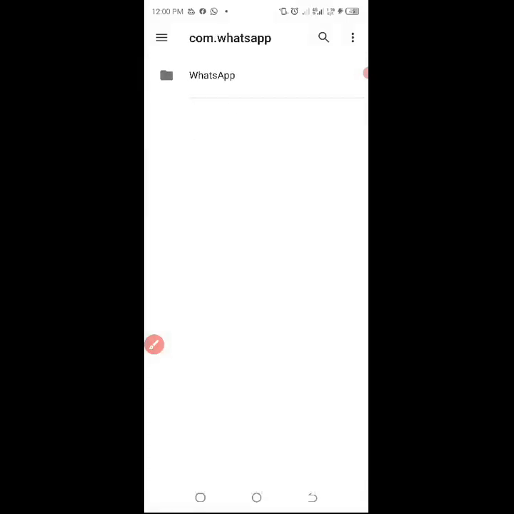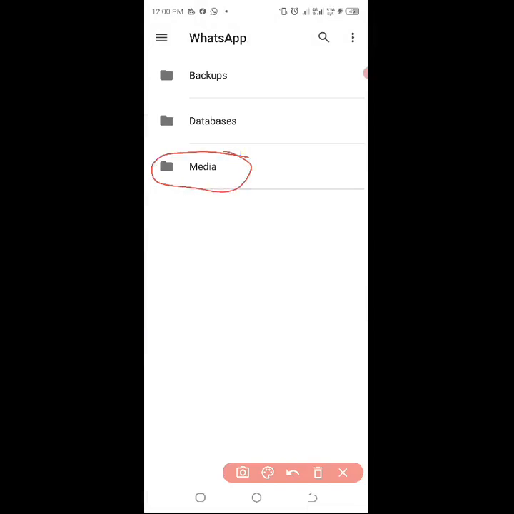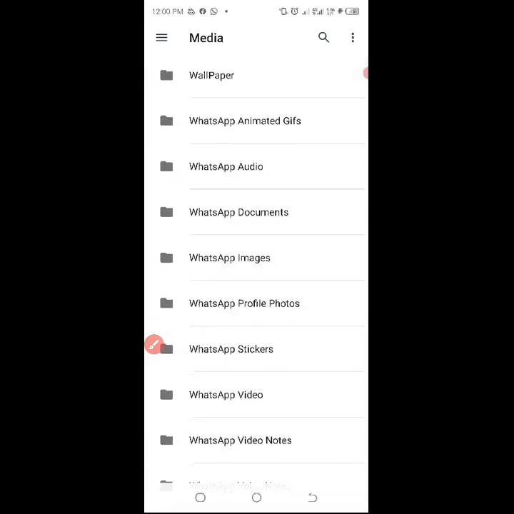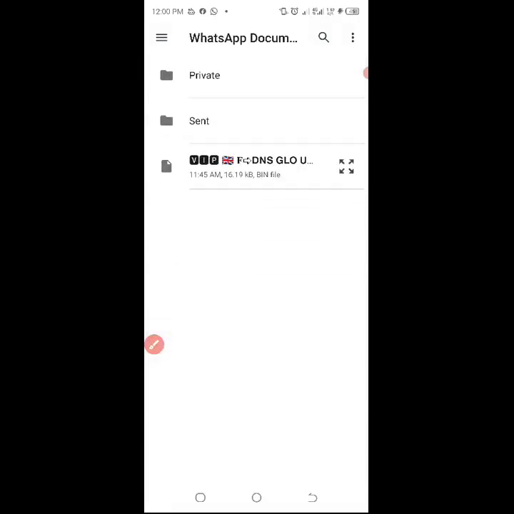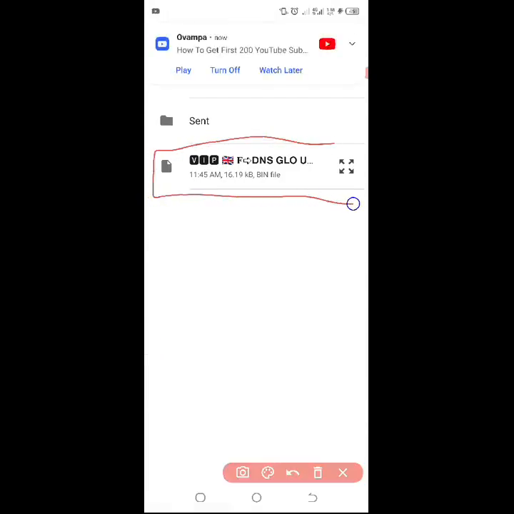After you tap on it, you also tap on WhatsApp again. After you tap on WhatsApp, then you also tap on media. Then you tap on WhatsApp documents. Then that is where you will see the configure file that you have downloaded through WhatsApp. You will see it displayed successfully.